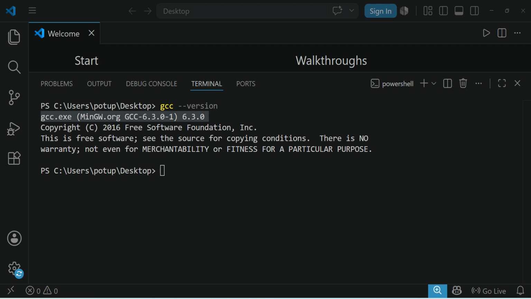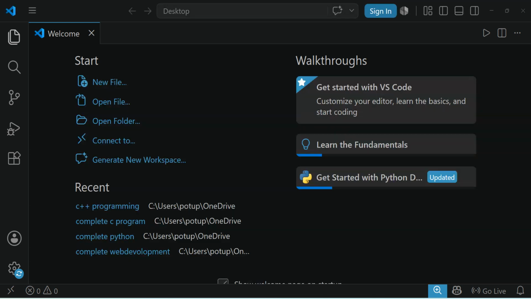The same problem was faced by me. Then I restarted the system and verified again. Then it appeared like this only. Okay, don't worry about that.